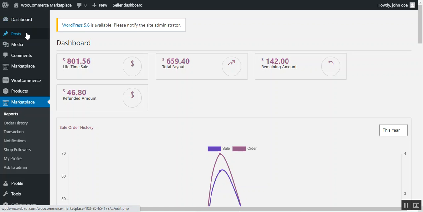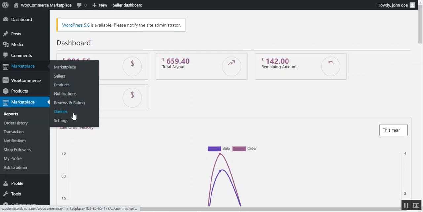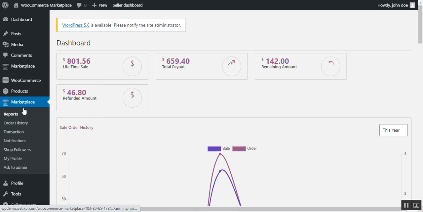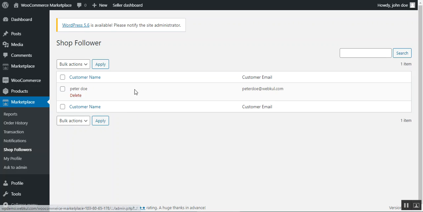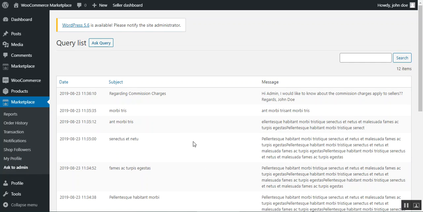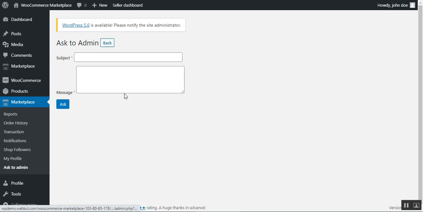So here you can see that we have the dashboard, and the marketplace, under which we have the marketplace options. Then under here you can see the reports, orders, transactions, notifications, shop followers, my profile, and ask to admin. If I tap here on shop followers, we'll find the complete list of the customers who are the shop followers, and it all looks just like the admin end. We can also tap here on Ask to Admin, and we'll have the same. To ask a query, just tap on Ask Query, set up the subject and message, and tap on the Ask button. So that's how the vendors can also see their dashboard like the admin.